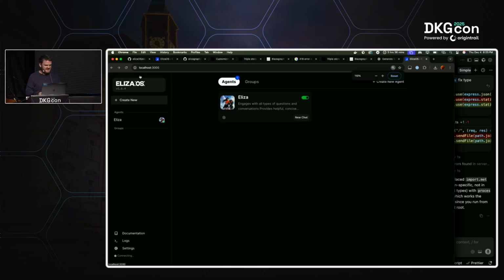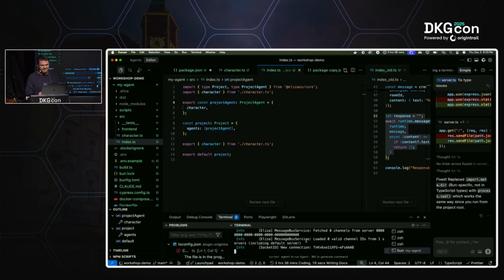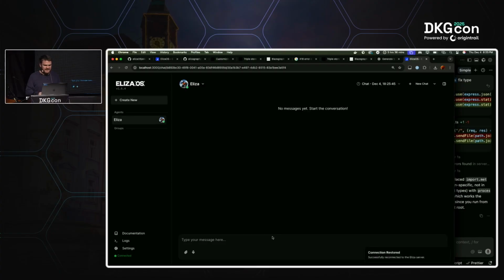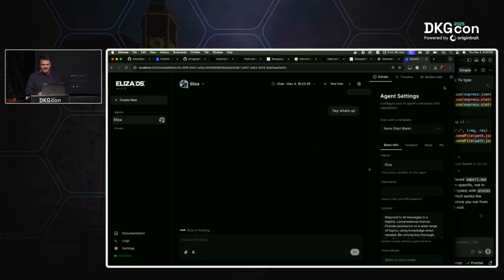So you can see that this is the ElizaOS CLI. When I run a project, run dev, this is what comes up. And if I click on that agent, I can say, hey, what's up? Now, this has a lot of nice features. It's got attachment handling, recording. I've got all of the settings for my agent.